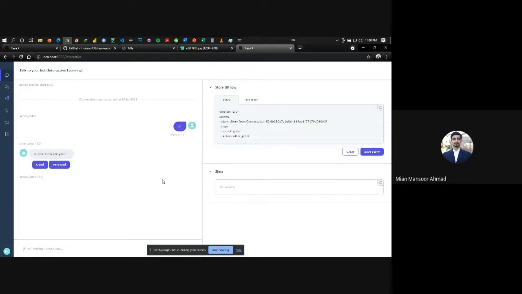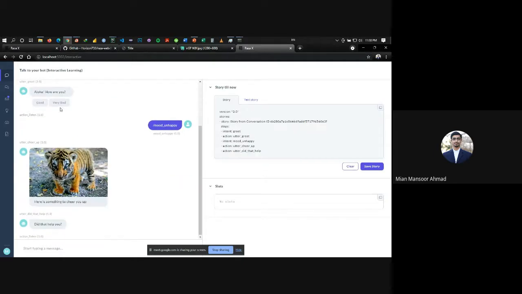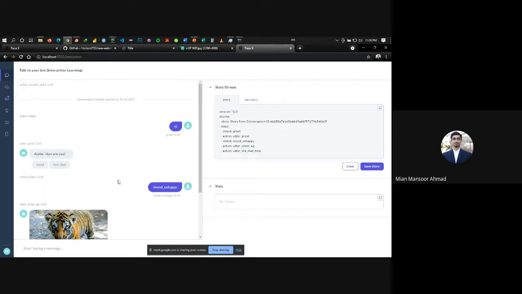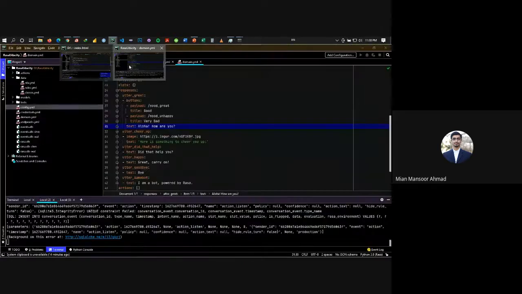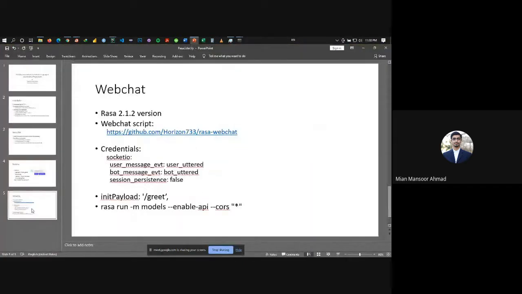See, now it's more interactive. And even from here, you can control the responses from the user. They could write something else other than good or bad that the bot does not understand at that point. So that we did. And the next part was to integrate it to a web chat.